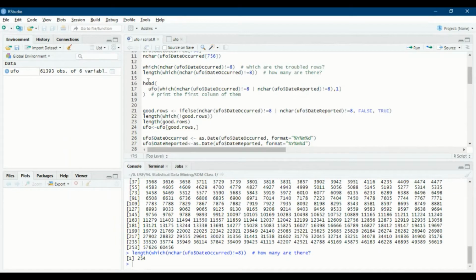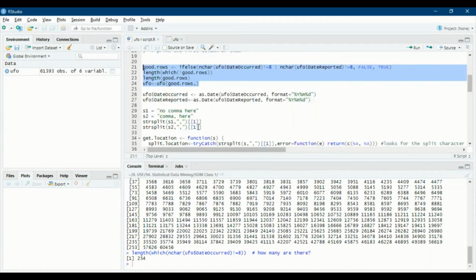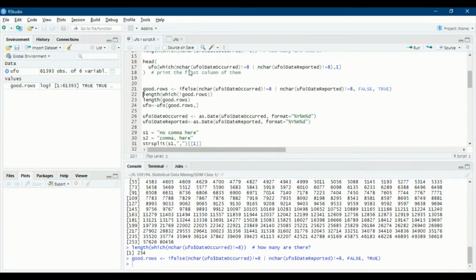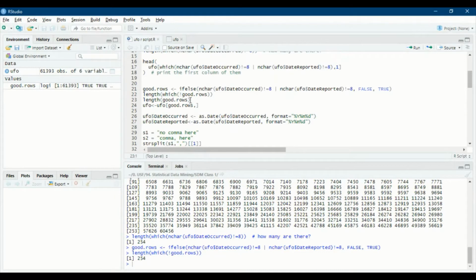So let's get all the rows using this set of lines. The if-else function will give you true-false information. So let's run this in steps. I'm just hitting Control Enter, and we see that we get a logical output of true and false. Let's see what is the length of the rows that are not good. So this exclamation mark means not. Let's run this, and it's again 254, which matches what we saw here.